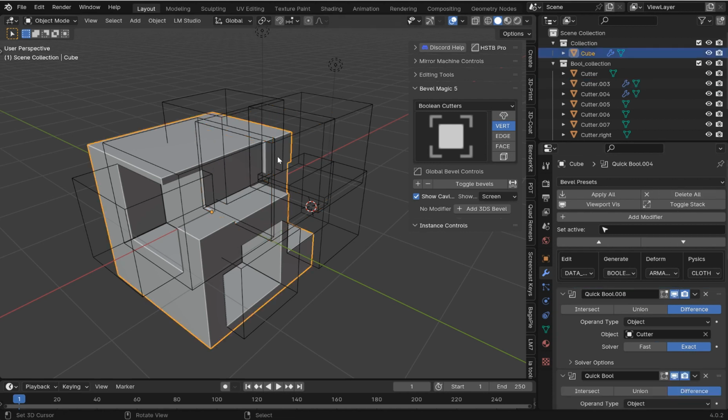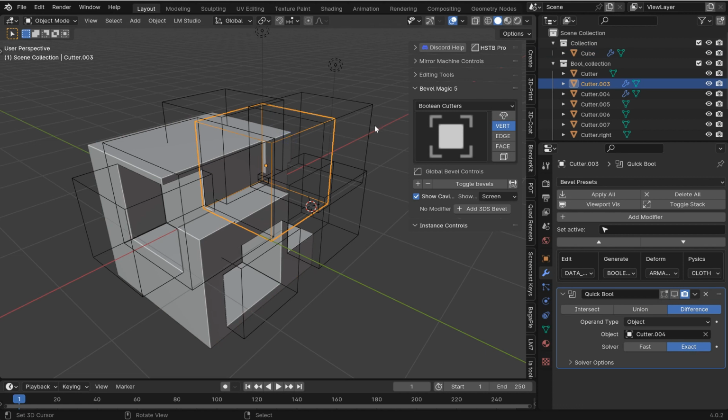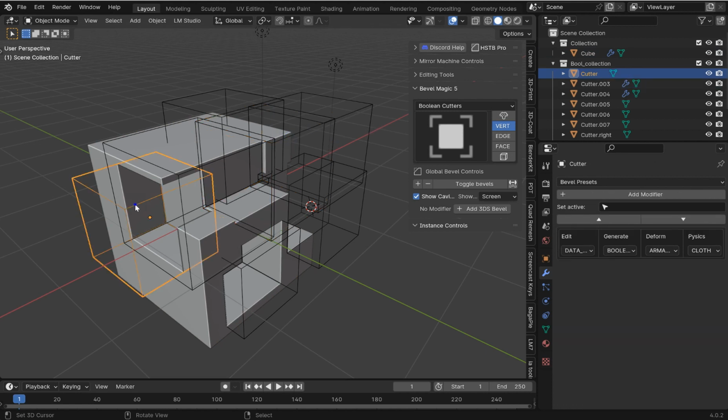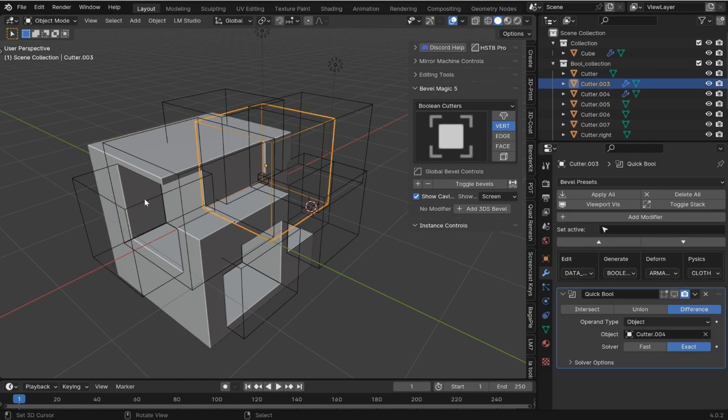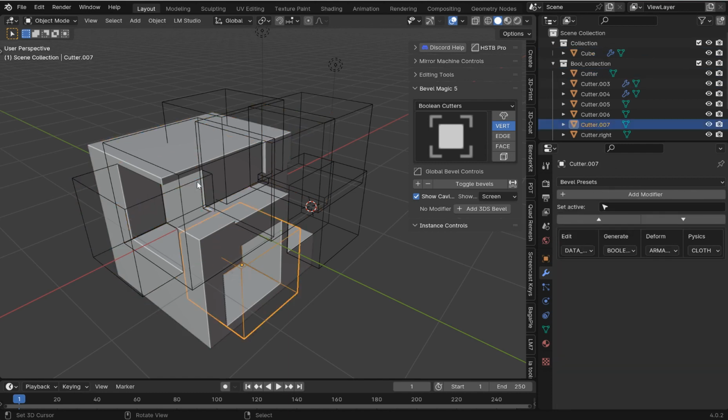So the thing I want you to be aware of is that you're going to have some objects in here. This one, for some reason, I must have Booleaned. I Booleaned that one by accident. So none of these should have Booleans on them. They are the cutter.